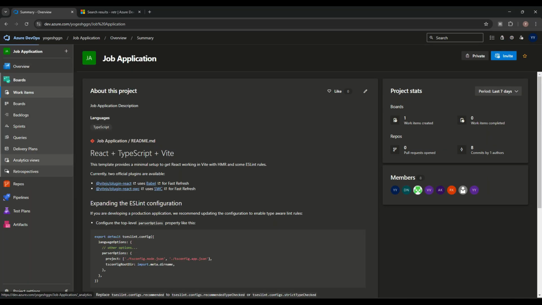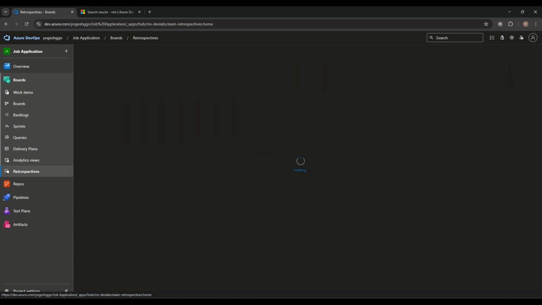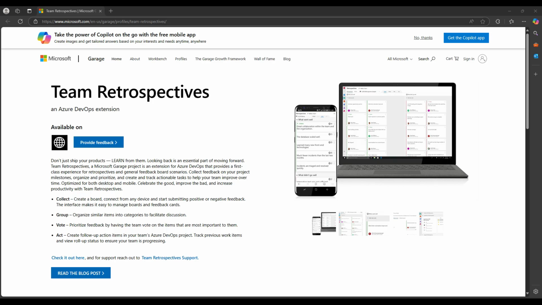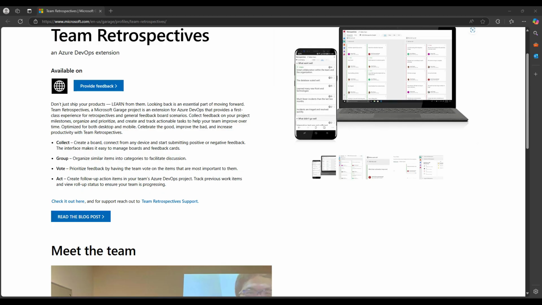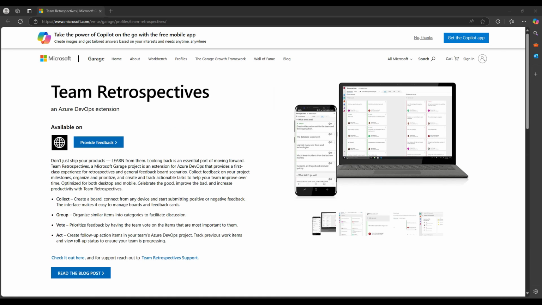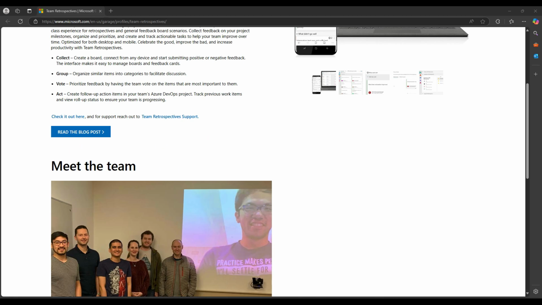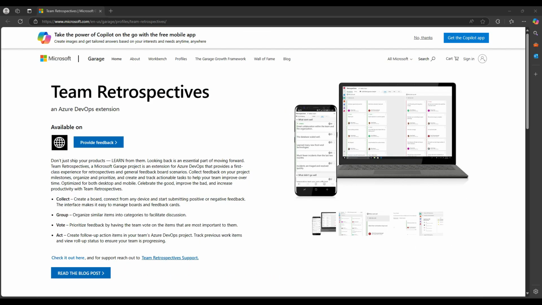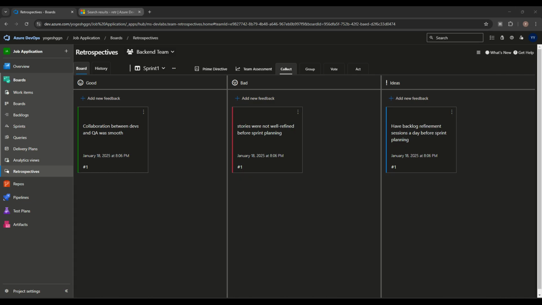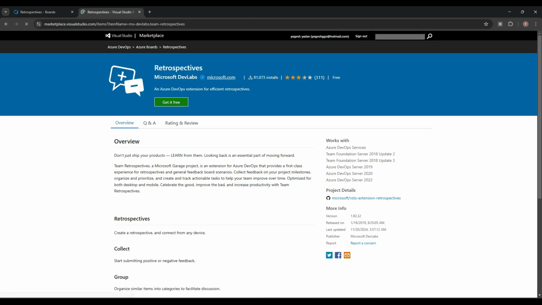Here in the board we can see this is a retrospective. This is the documentation of the retrospective that we have on Microsoft.com. There we can see what the retrospective UI will look like. Here we can read about the retrospective, here we can give feedback, and here we can support it also. So this is about the extension, guys. We can even read all these things in the extension window also, and search for it over here.